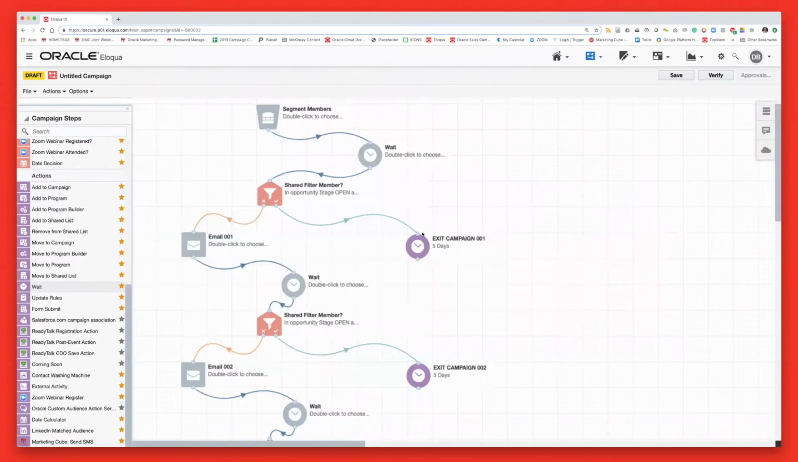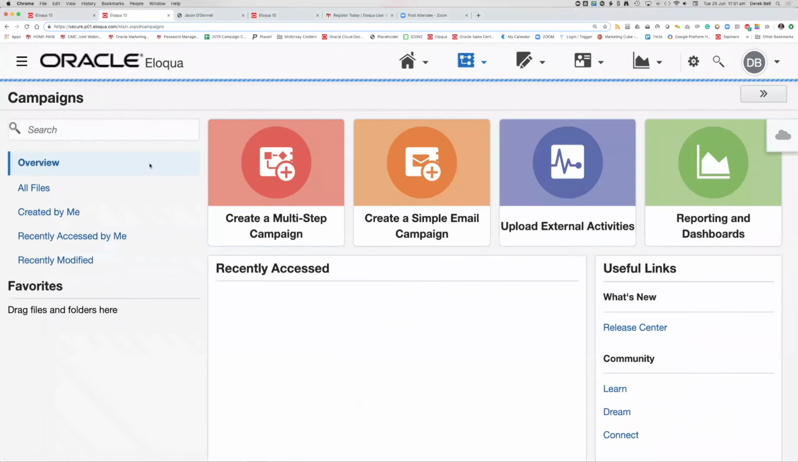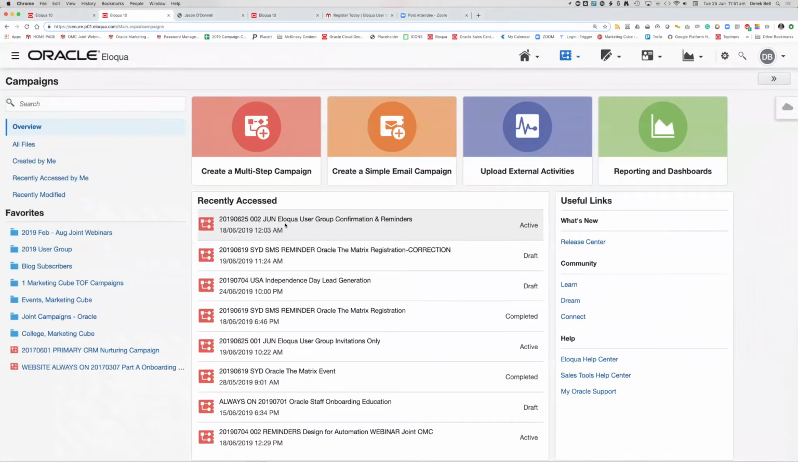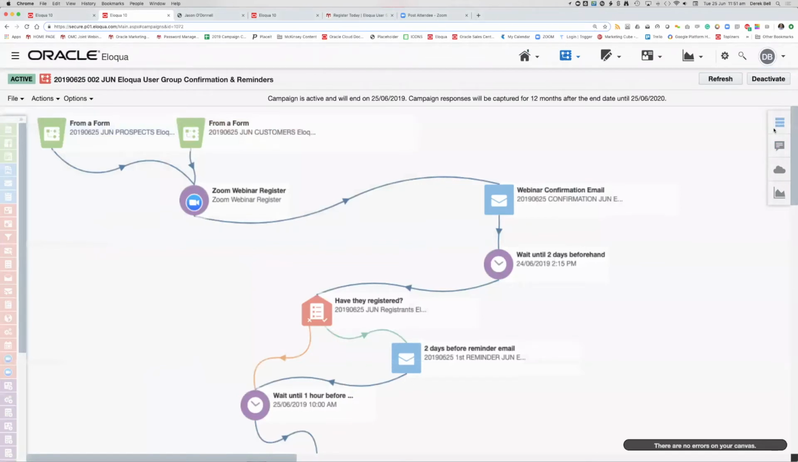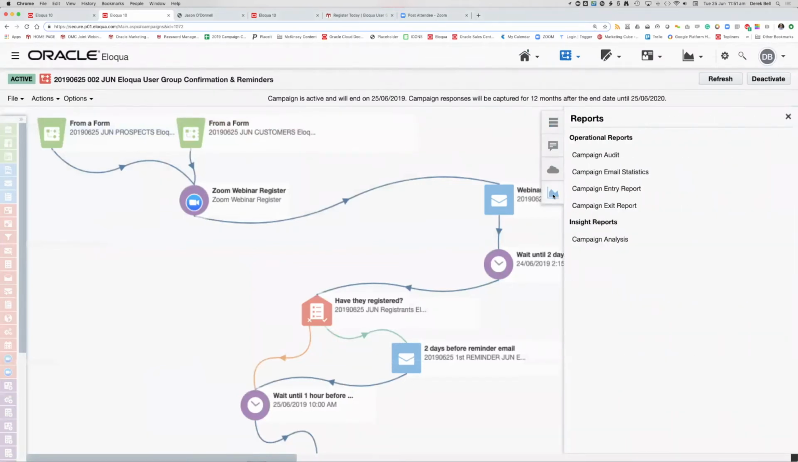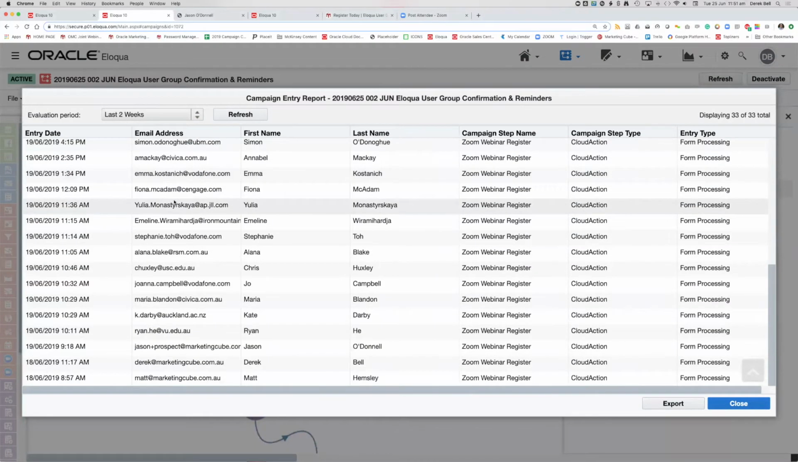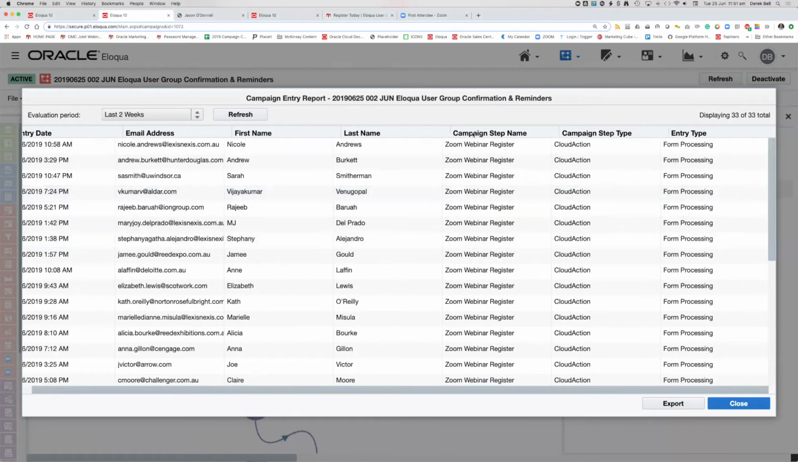Now, another way that you can see that is through entry and exit reports. So let me quickly show you how that's helpful. Let's have a look. Here we go. You should all be sitting inside this particular campaign. So over here on the right-hand side, you'll see the campaign settings area, and you'll see entry and exit reports. So the entry report is like so. It breaks down and shows you everybody that's coming to that particular campaign and their entry type and how they got there.